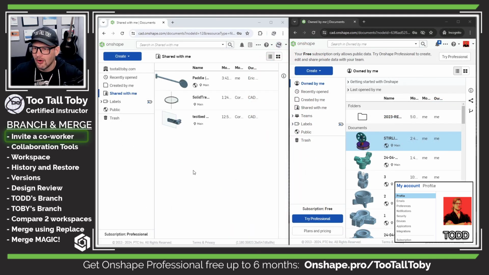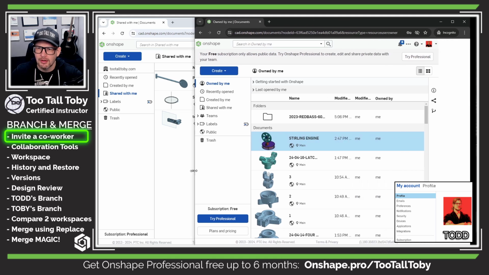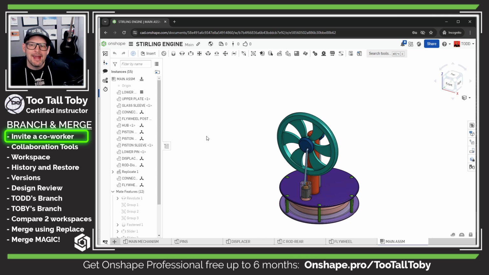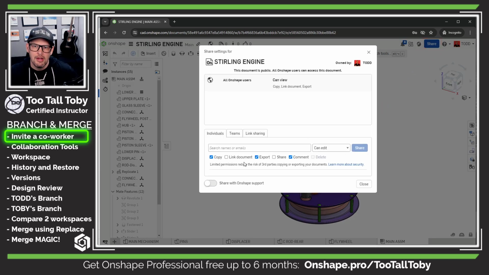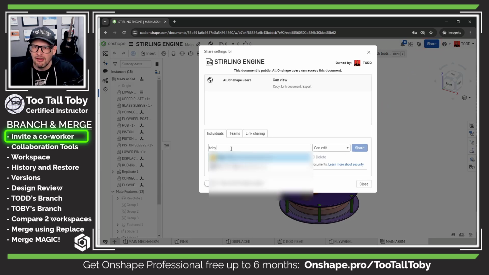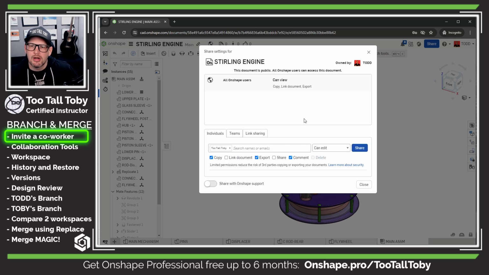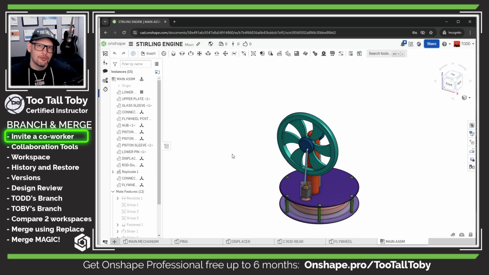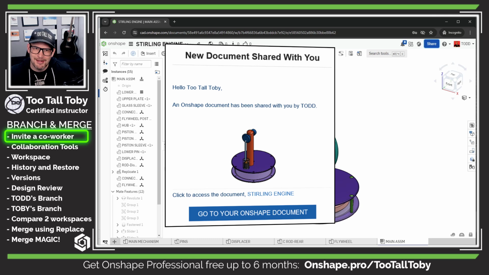So we're going to start out here on Todd's screen. And what we're going to do is go into Todd's documents and open this assembly, the Stirling engine assembly. And now we would like to invite some collaborators to work with us on this project. And the way we do that in Onshape is we go to the upper right here and click this blue button that says Share. Then we're going to find the email address of that collaborator, and choose to give that collaborator can edit rights. We click share. We get a confirmation up top here that that user can edit this project, and that user will receive a notification that a document has been shared with them.